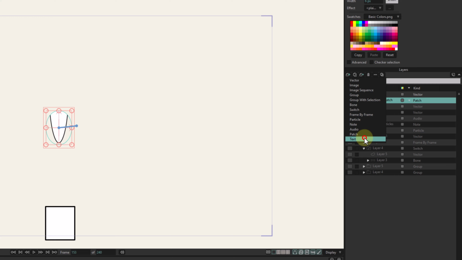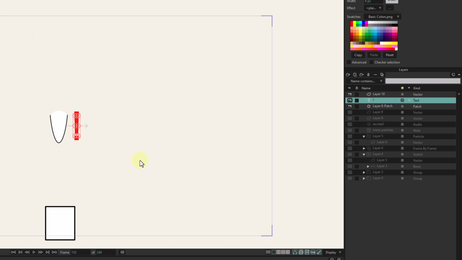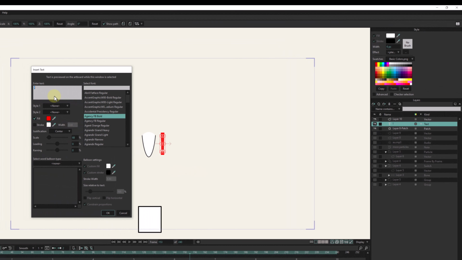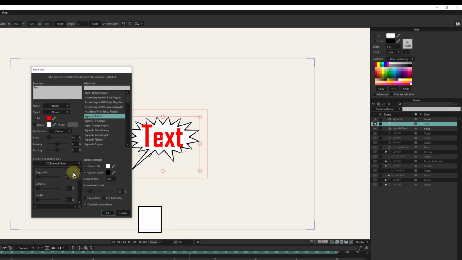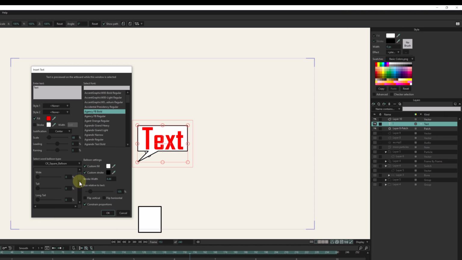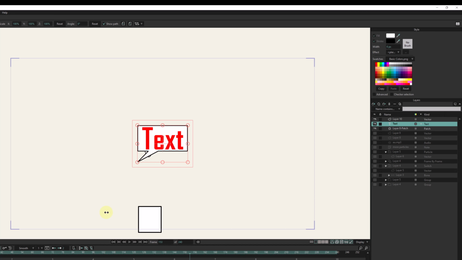Next up we have text. Text is quite simple. It creates text for you. You'd also have word balloons to your text. So all these settings are for the font, the scale, the colors, and everything you would want to adjust. Once you're done, you press OK. And that will create the text for you.